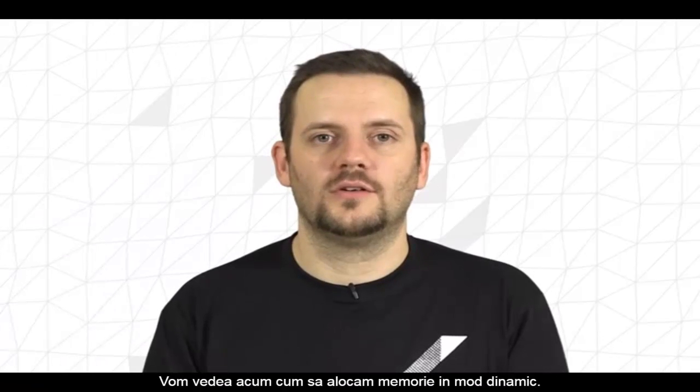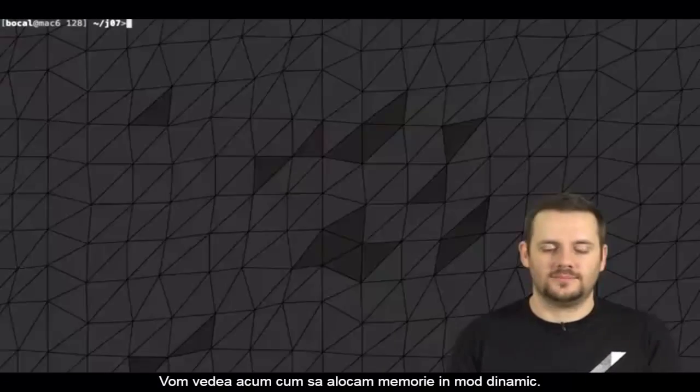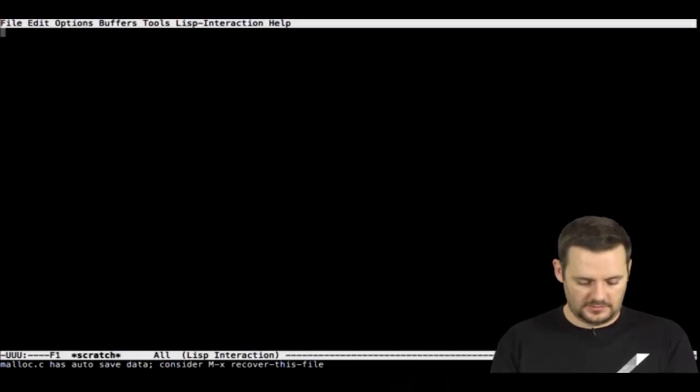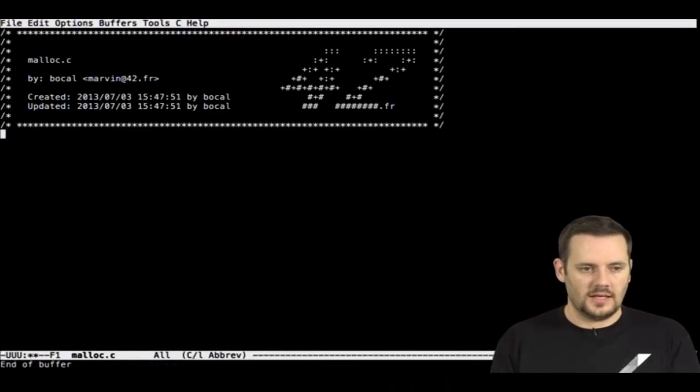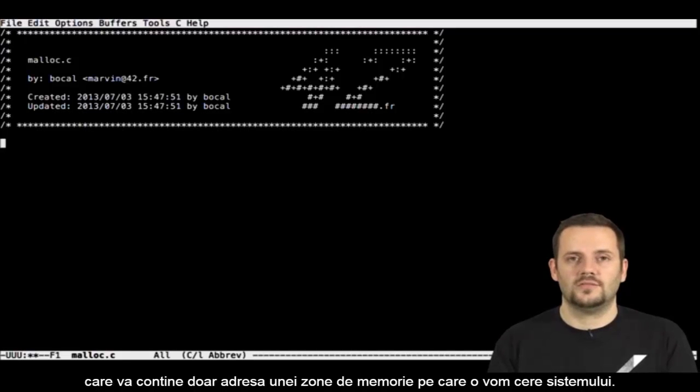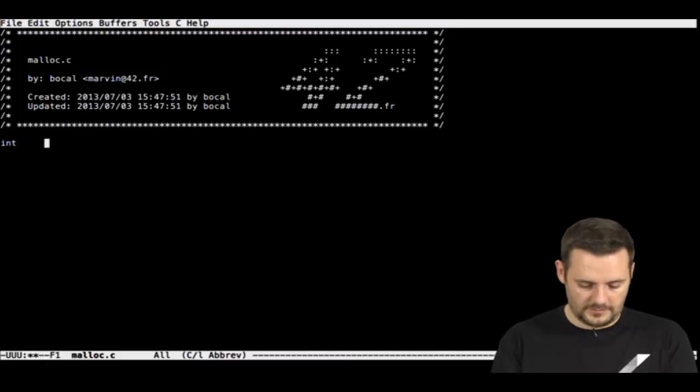Let's now see how to dynamically allocate memory. Let's open a new file, file.c. The idea is to define, as a pointer, a variable whose size hasn't been defined yet, and that'll just contain the address of a memory area that we'll ask the system to provide us with.